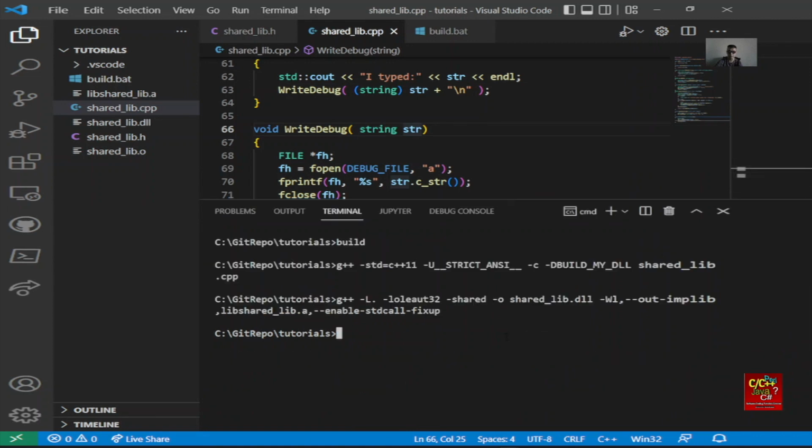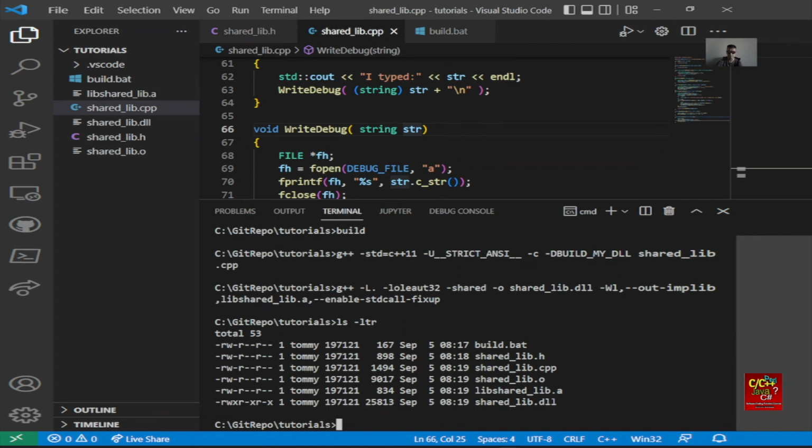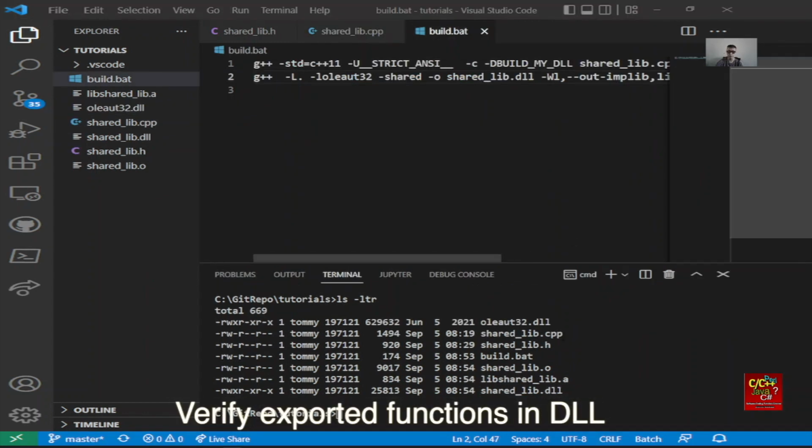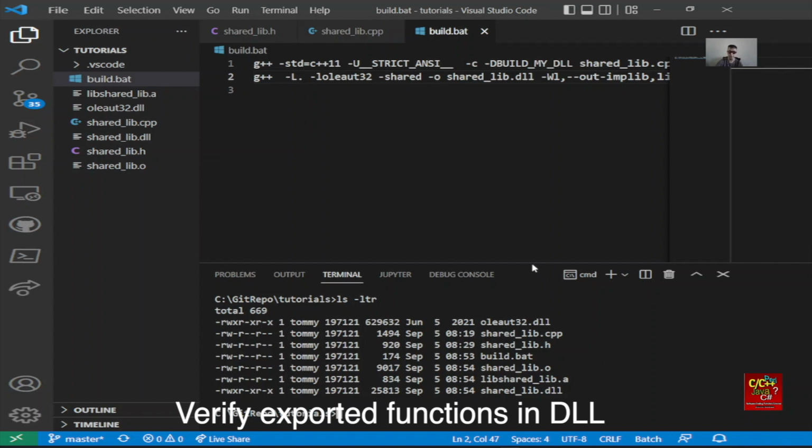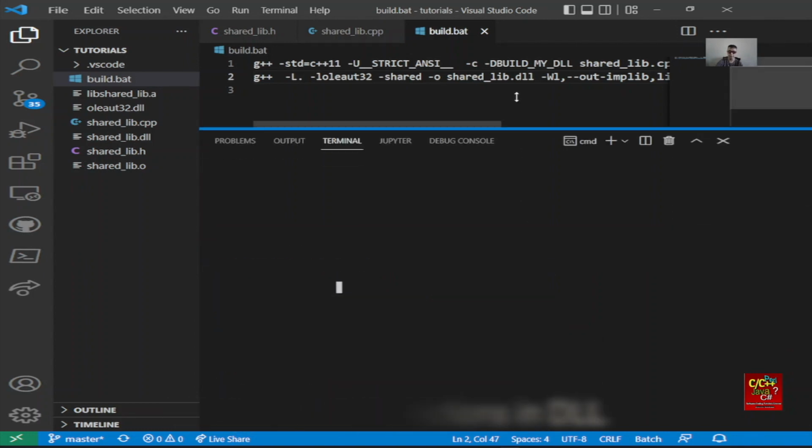Looks good. Everything builds correctly, and we produce our shared lib.dll. Okay, so our next step is to verify that our DLL is created correctly.